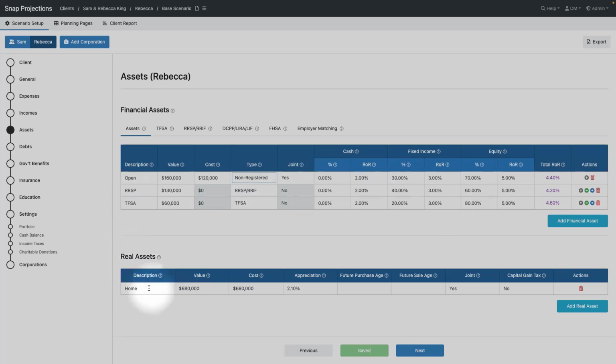And I've also added an RSP, the appropriate asset mix, and a TFSA. Now down here under real assets, I've added their home, so 680,000. The cost for principal residence won't really apply since there's no capital gains tax, but I've included 680 here. I'm going to assume it appreciates at general inflation, the 2.1. The future purchase age, if the clients currently hold the home, you don't need to worry about filling this in. This is if they were going to purchase a home in the future. You would enter either the age at which they were going to purchase, or you can get specific and actually enter a specific date in this field.